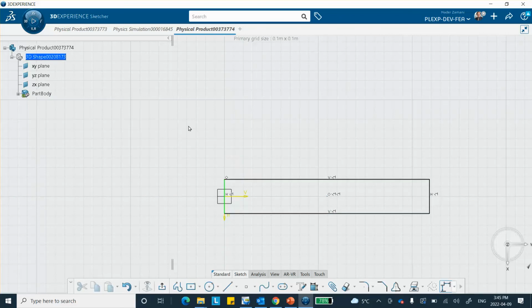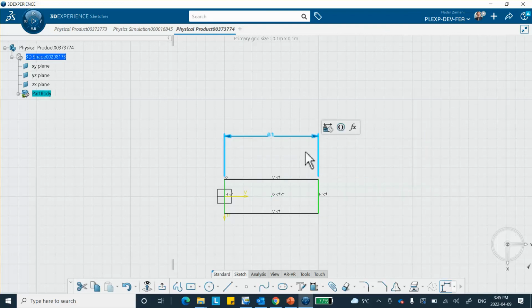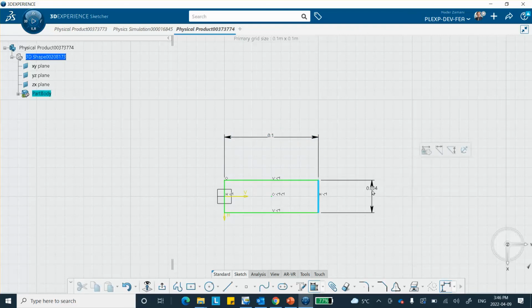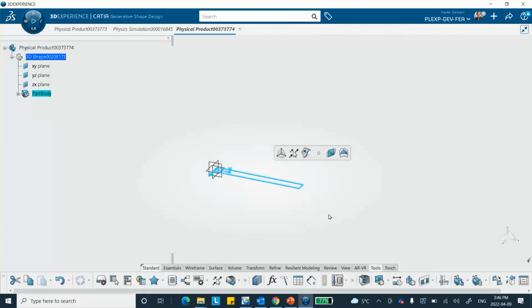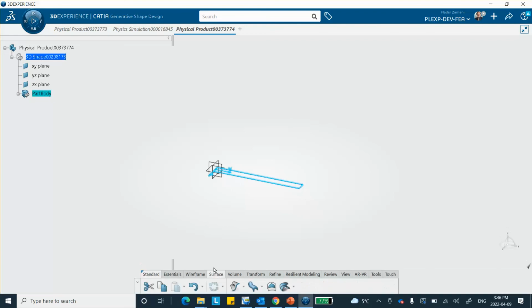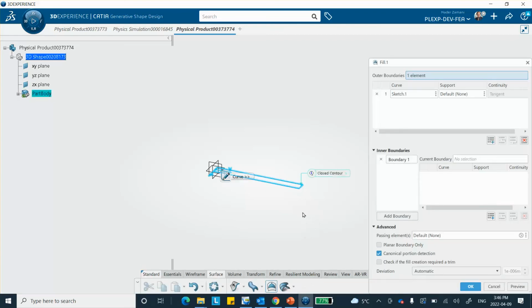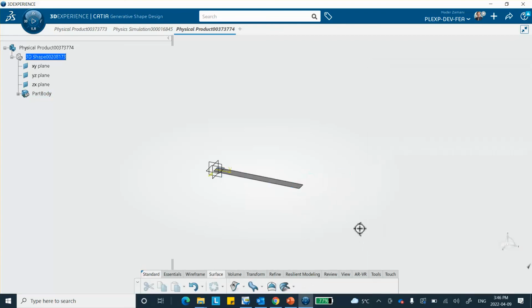right there. Let's dimension this thing. So this is 100 millimeters, and the width here is 10 millimeter. All right, we exit and fill this thing. So go to surface. There's a fill option. It puts a surface on that right there.